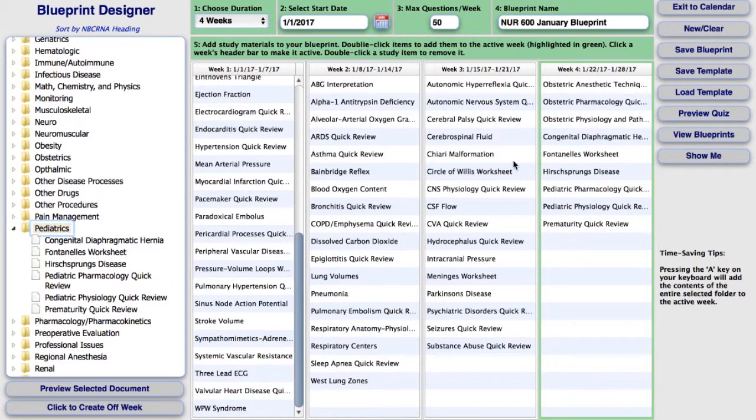For the sake of this example, let's say that week 3 crossed a holiday and students weren't going to be in school for that week. We'd like to make it an off week where they aren't required to study any materials, and the blueprint will still proceed as normal. I'm going to click the week 3 header to make it active, and you'll notice a button down here in the bottom corner of the screen that says click to create off week.